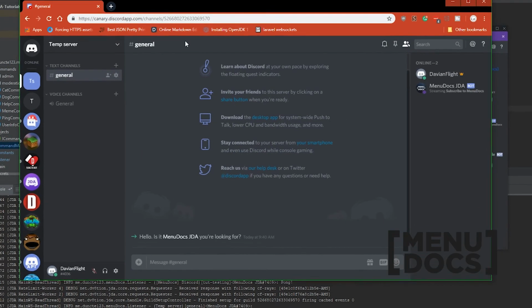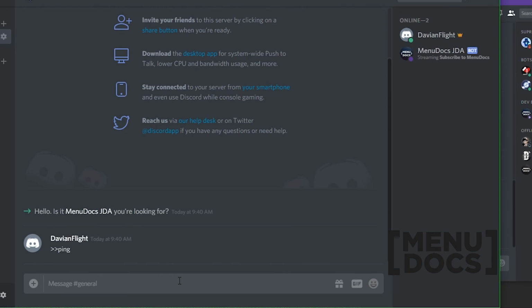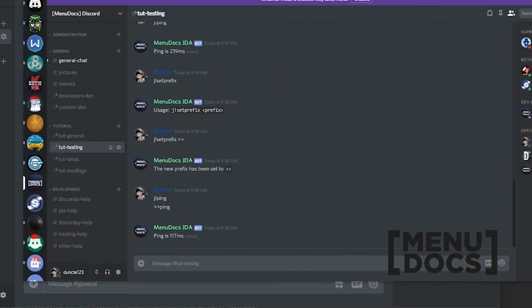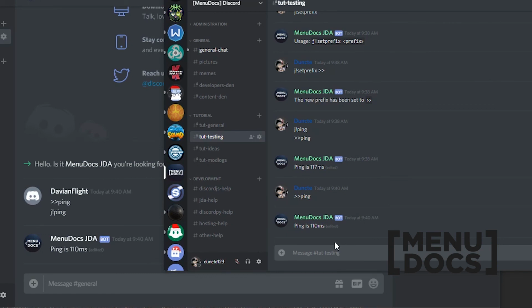So I just created a quick temp server over here, and you can see that if I do the double greater than sign and type ping, nothing will happen. So if I do j!ping, it will happen. But if I go back to the MenuDocs server and I type the double greater than ping, he will respond, and then to the j!ping. And that's how you do a custom prefix per server.